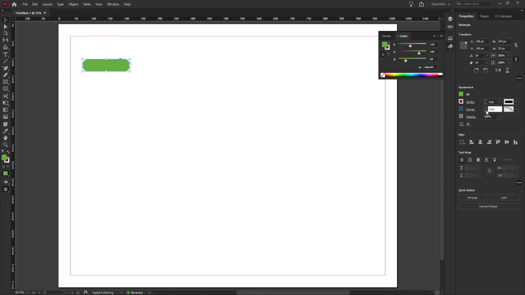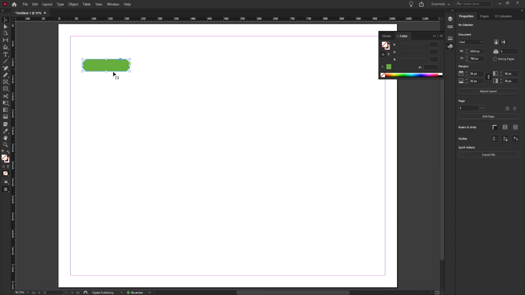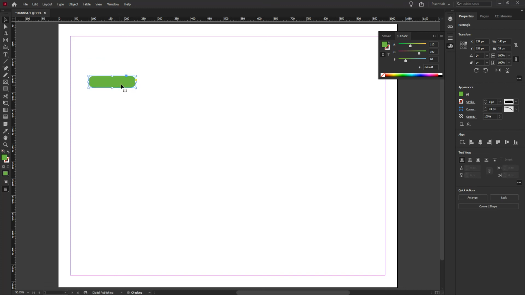If I enter a value of 0, you'll notice that my rectangle goes back to being a rectangle. So I wanted to keep it around 24 pixels in this instance, and that way I get a button that looks like a button. Now I want to make this a button in just a second, but first I want to start an animation based on interacting with this button.